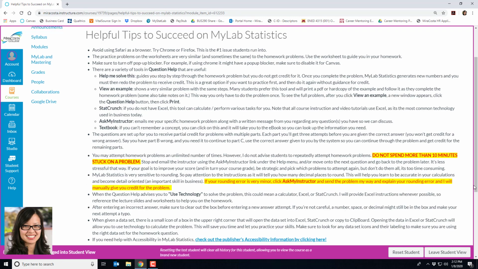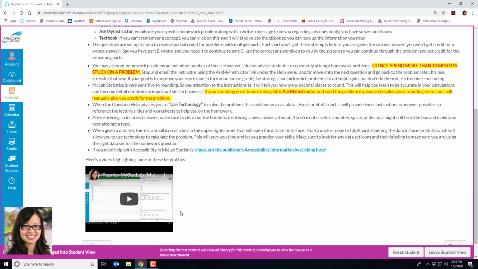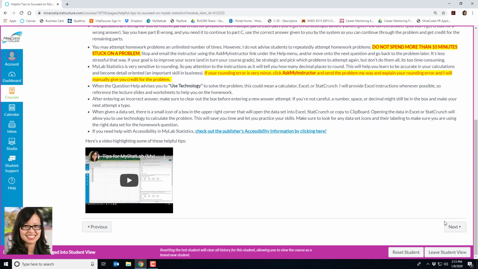On this next page, I've got some helpful tips on how to succeed on MyLab Statistics. Please read through these. It will make your life in MyLab Stats a whole lot easier. I've also included a video highlighting some of these tips that you can watch through as well. I'm going to go and click on Next.